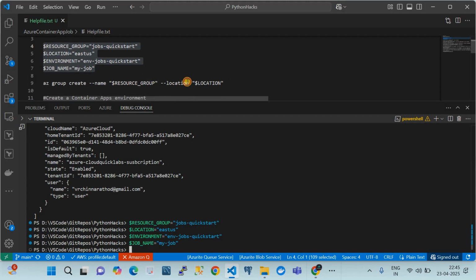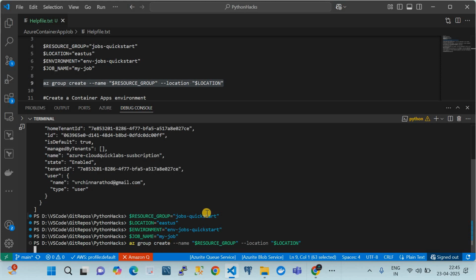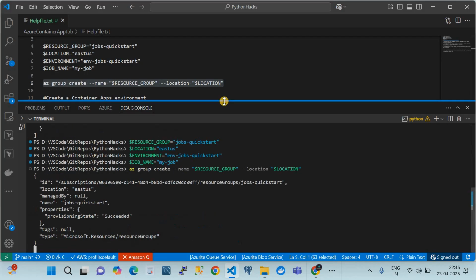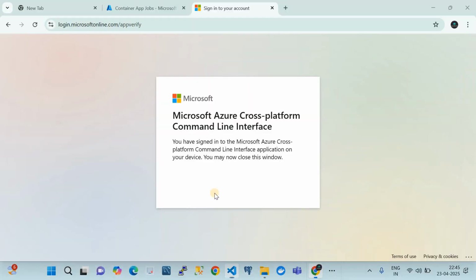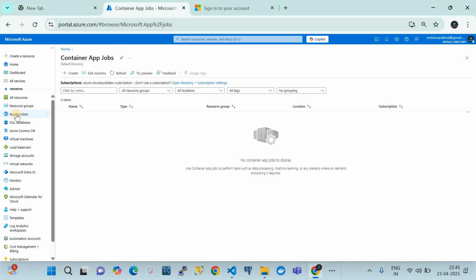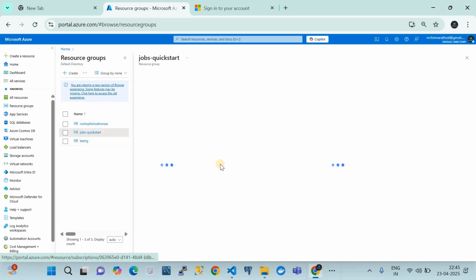Now I'm going to go straight to the next command, which creates the RG for us. Here we are creating an RG with the name jobs quick start, in the East US region. If I go back to my subscription and refresh, this is where we should see our RG being created. So here's the RG we just created.